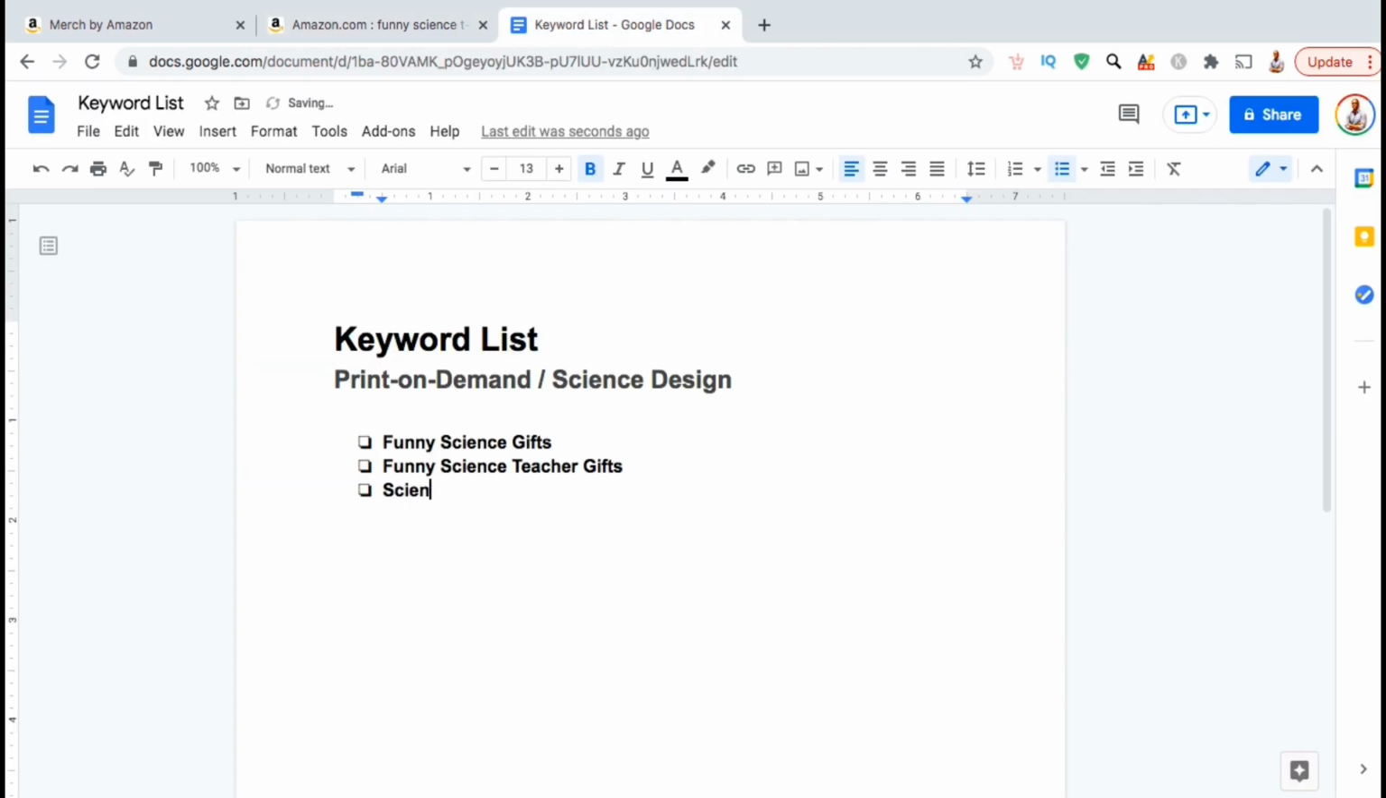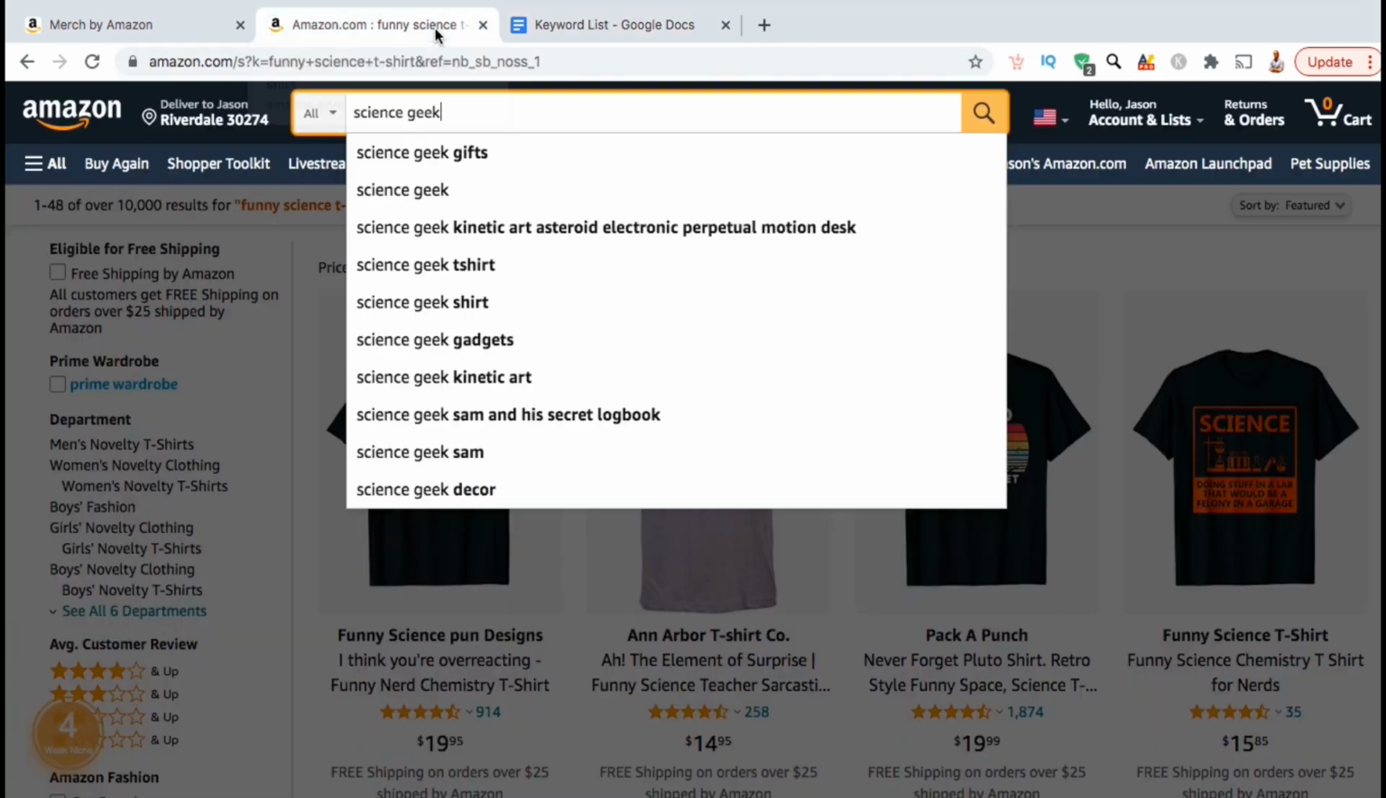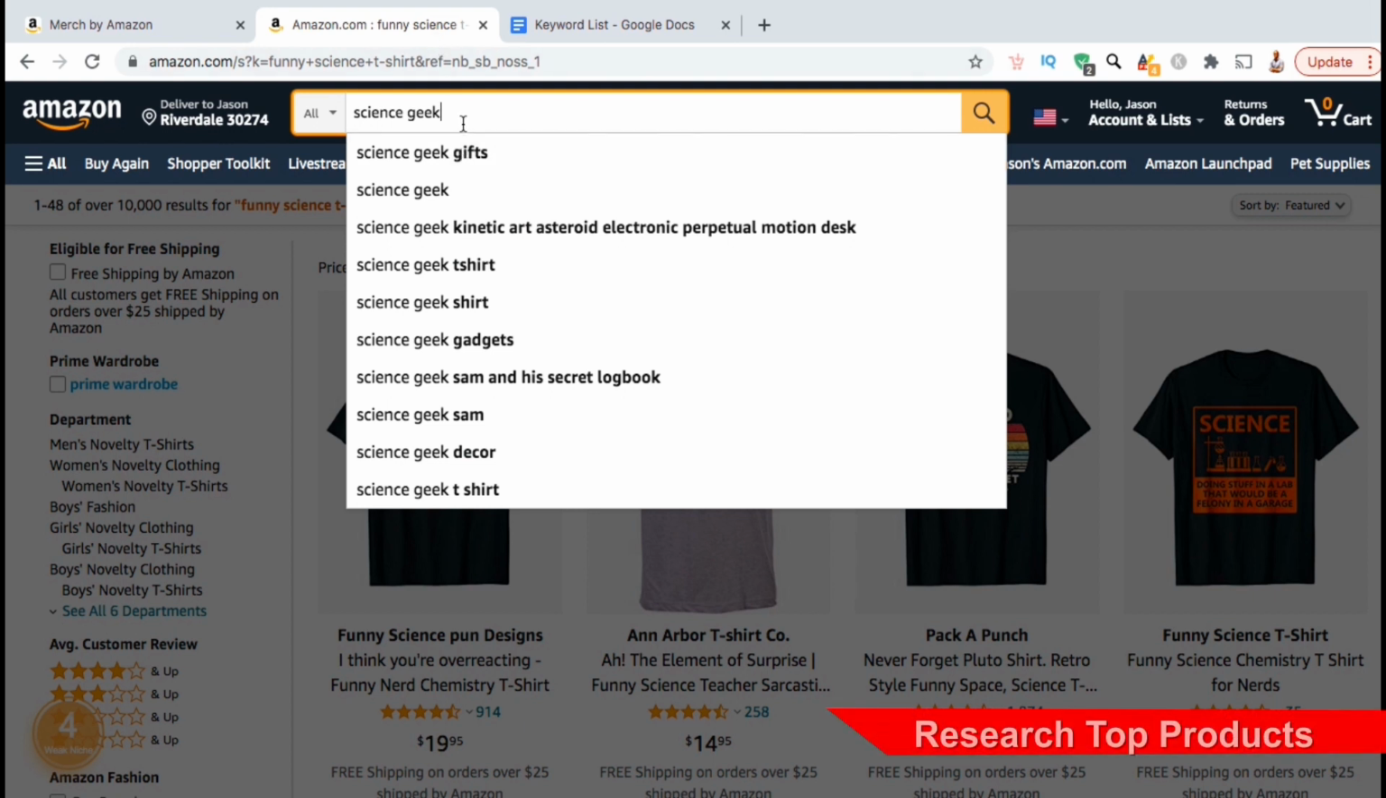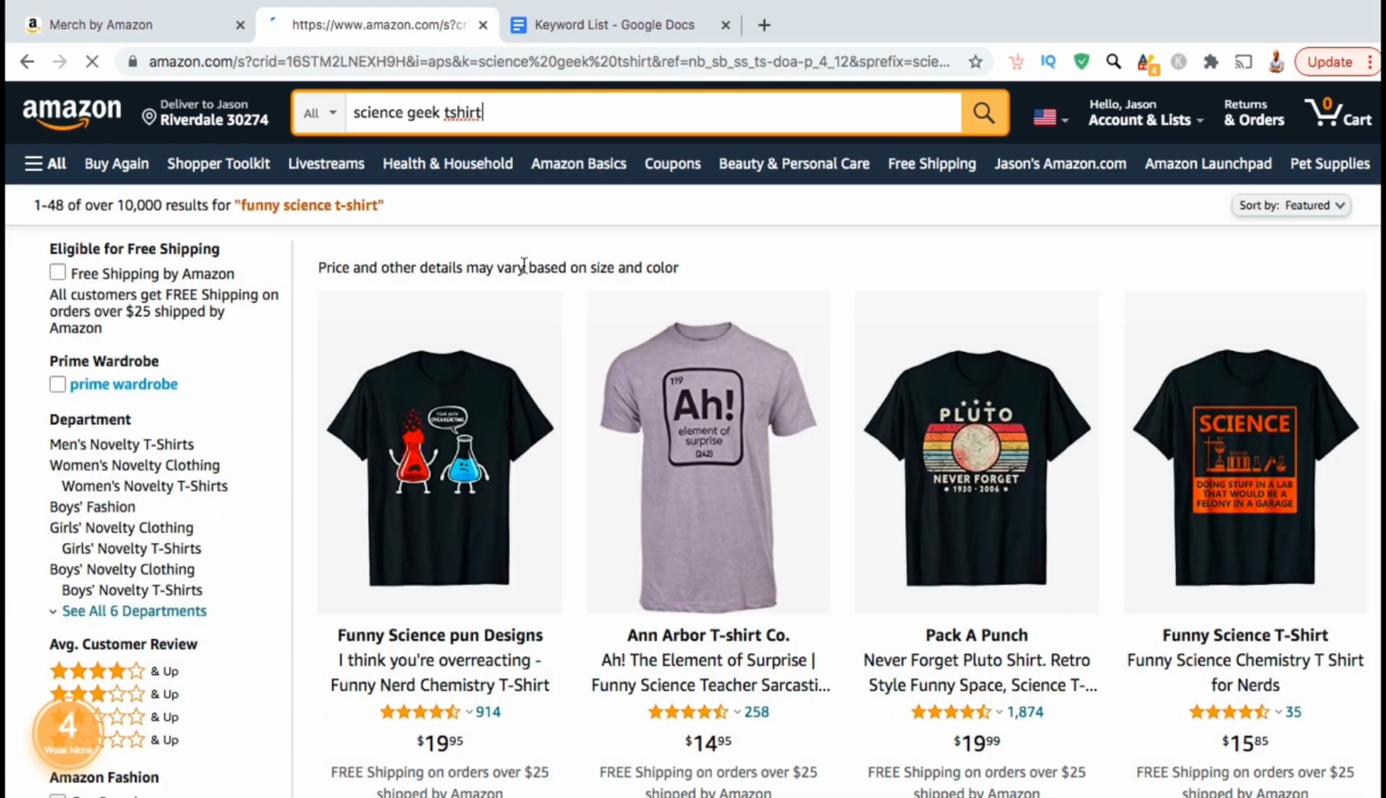for my keyword list. So now that I have good keywords from the Amazon search bar, let's go over the next method to research keywords. The second method we're going to go over is to actually analyze the top selling products in your niche. If they're the top selling products, they probably have some good keywords. So as an example, let's search for Science Geek t-shirt.